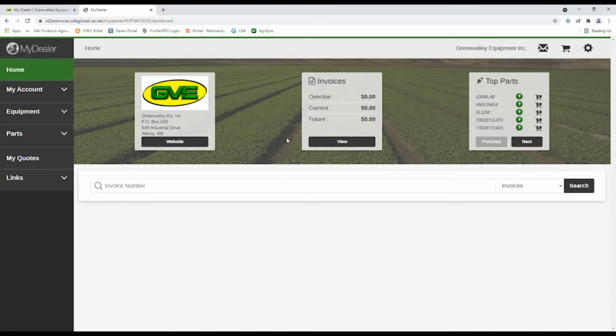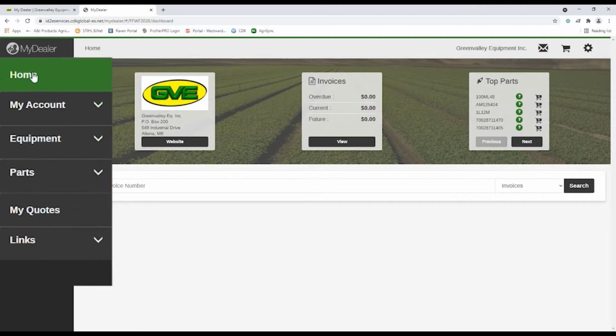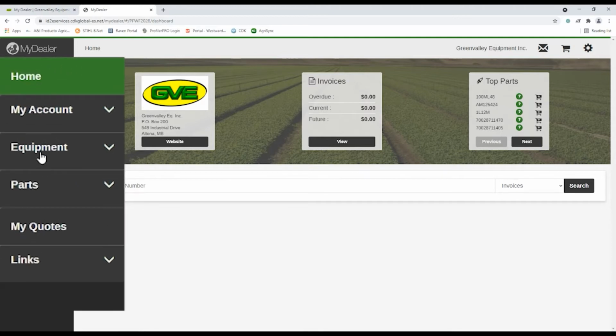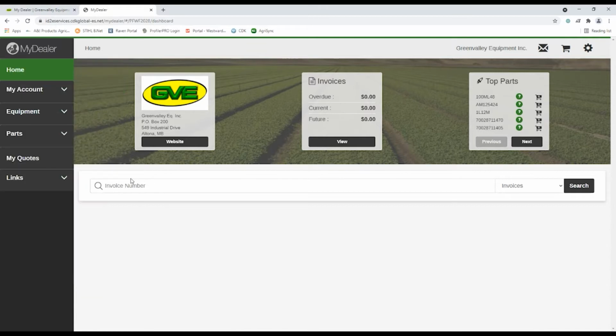So what you're going to see across the top is we've got a link to my GVE website here, and in the middle you can see any of your overdue, current, or future owing invoices. And then on the right here you'll see your top parts purchases. Over on the left hand side here we have home button, my account, equipment, parts, my quotes, and we've got alternate links. As you can also see here in the middle of the page, search bar where you can search any invoices right from here.